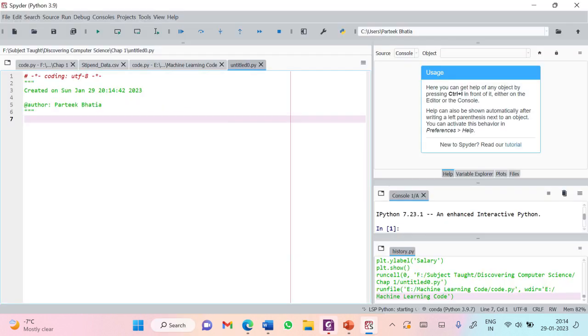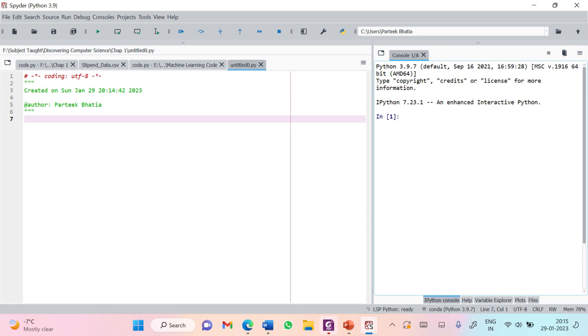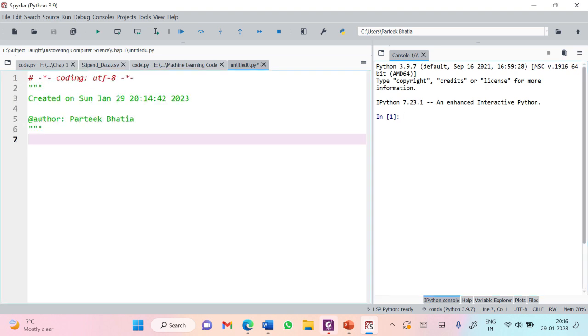This is the interface of Spyder, and we are going to write our code in this window. After executing the statements, we will get the output in the console window. So we are going to start with basic Python syntax in this session. In order to assign a value to a variable, you can simply write the name of the variable and directly assign the value to that variable.